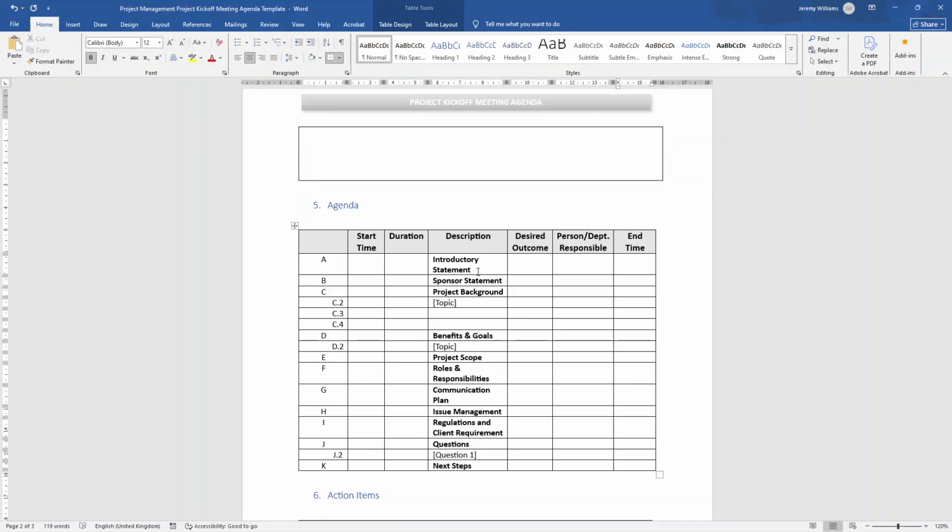Now, you may need to update this depending on your industry, what your project's about. That's something that only you will be able to decide on what to include. But this is a very high level overview, which is applicable to most meetings, or kickoff meetings, I should say. So we've got an introductory statement to start off, the sponsor statement, project background.